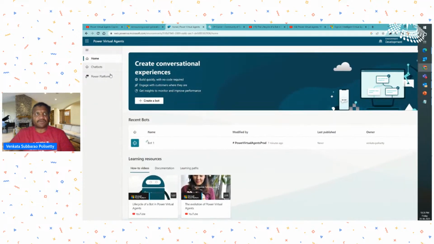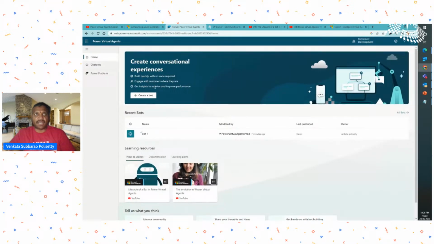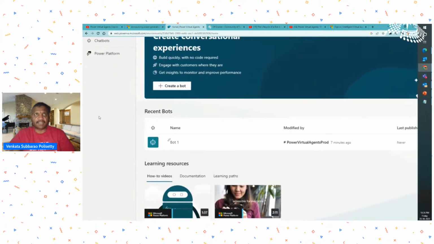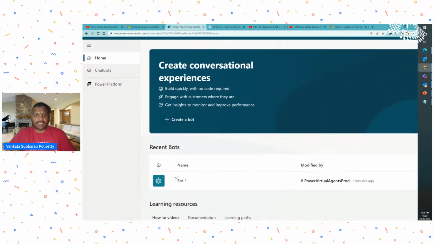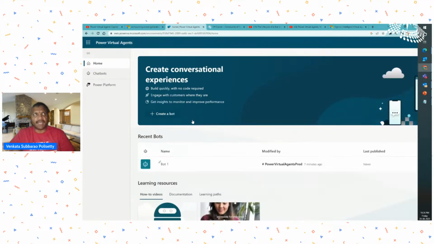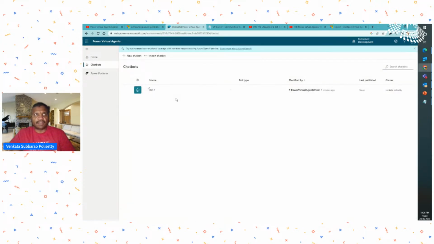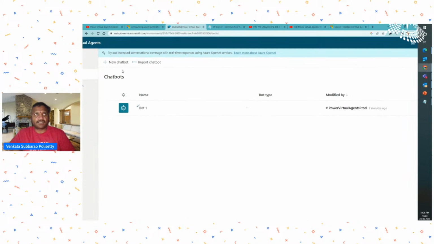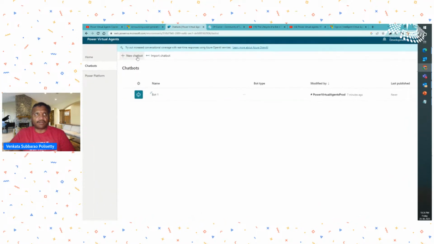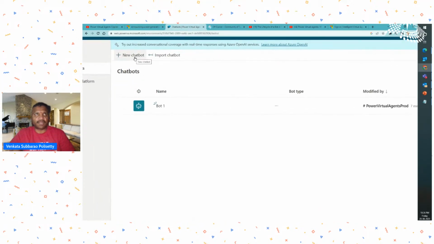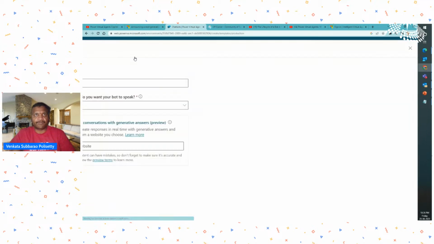As mentioned, there are two ways of creating any chatbot. One is by clicking on create a bot, and you can create that particular bot. Another one is you can click on chatbots from the breadcrumb, and also from this area, and click on this particular new chatbot.